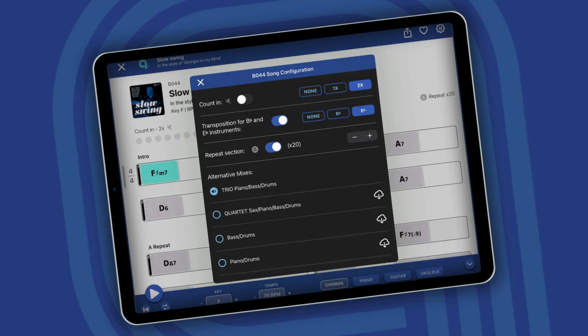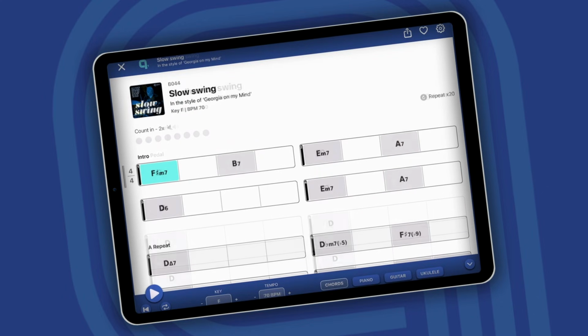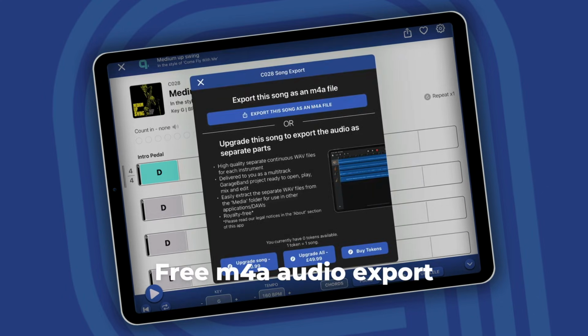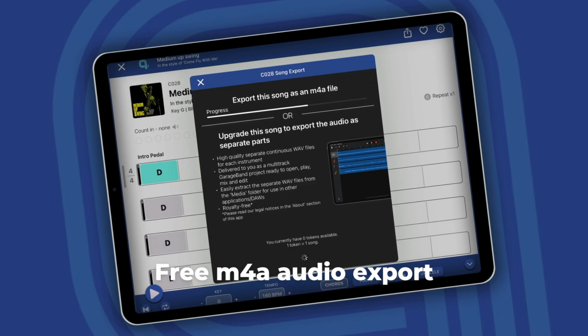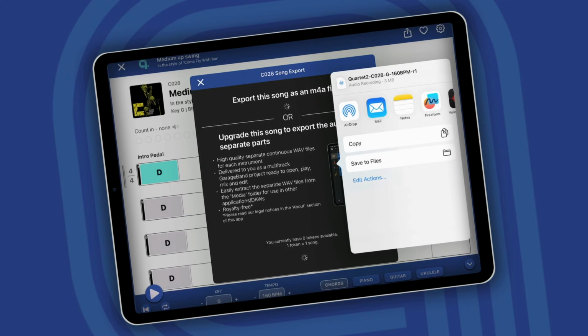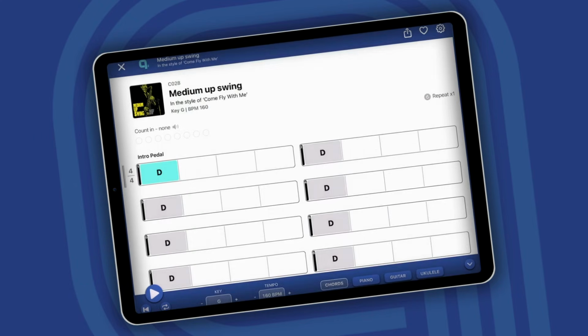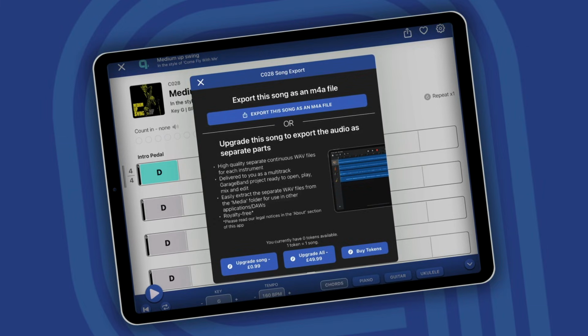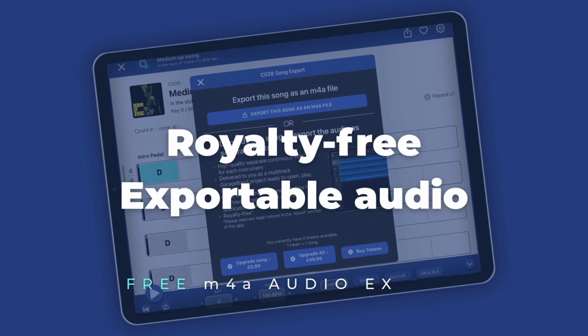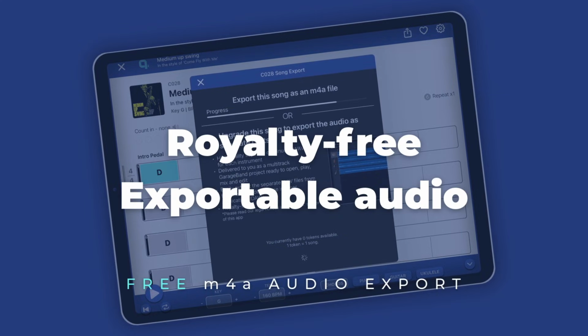The app will remember all of the changes you make in this panel so that they're there when you come back to that song. Also, if I want to export the stereo mix, which only takes a few seconds by the way, I tap the export audio icon and the exported recording will reflect all the changes made to the song in the settings panel. If you want to export the separated audio parts as high quality WAV files, then that's a separate in-app purchase, I'm afraid. But just to say that all of Quartet's audio is offered to you royalty free, so there's lots of creative possibilities for you in that respect.